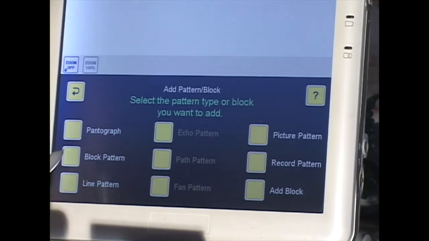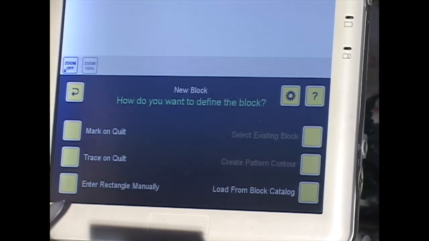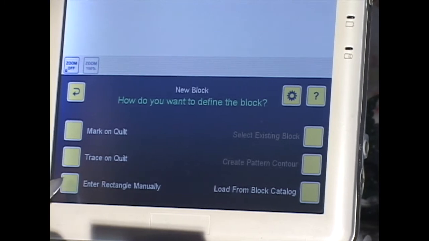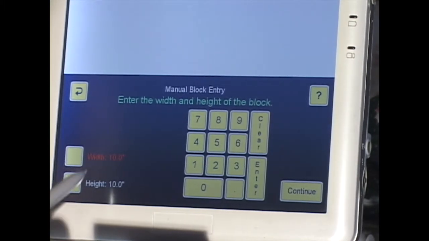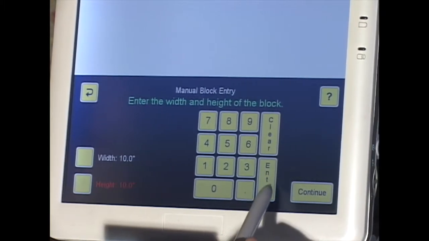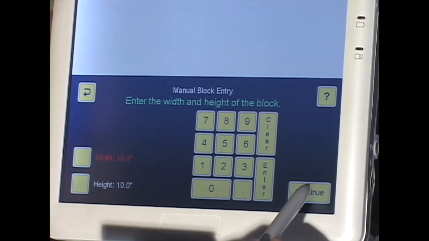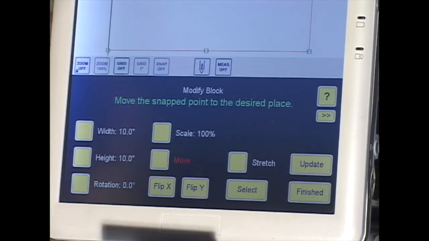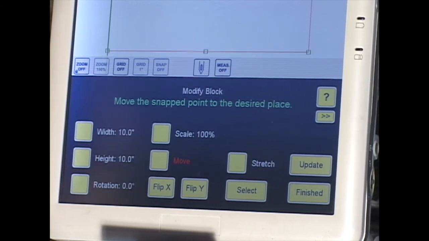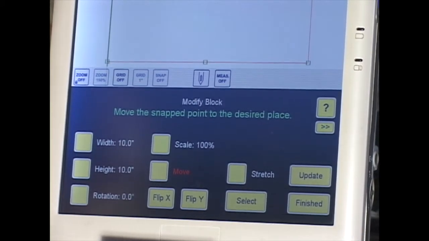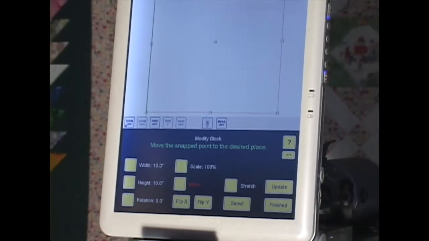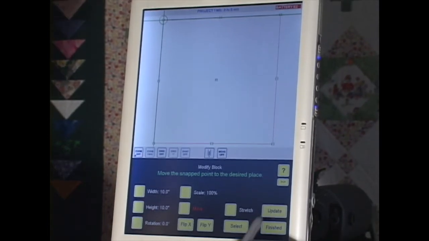I'm going to bring up a block pattern. So I'm going to enter the rectangle manually. I'm just going to leave it at 10 by 10, continue, and I'm not going to sew anything here. I'm just working on the screen, so I don't need to show my machine where it's going to stitch this. This is purely demo. So I'm going to hit finished.